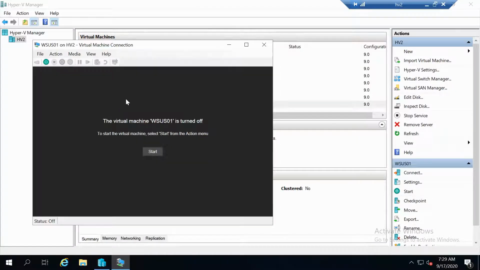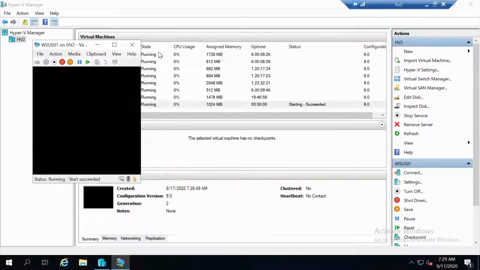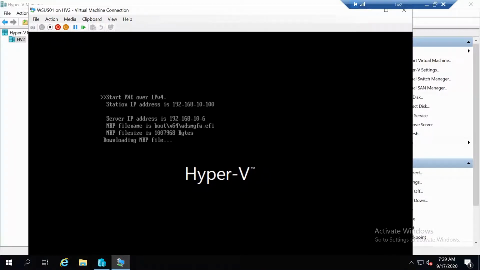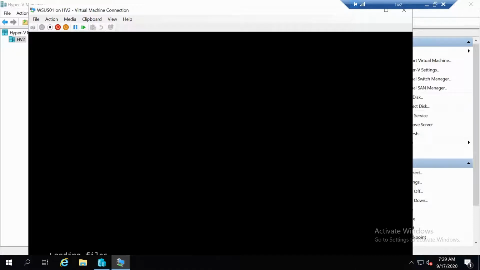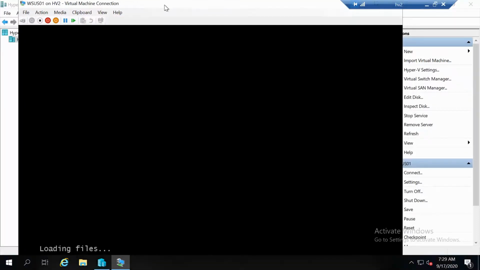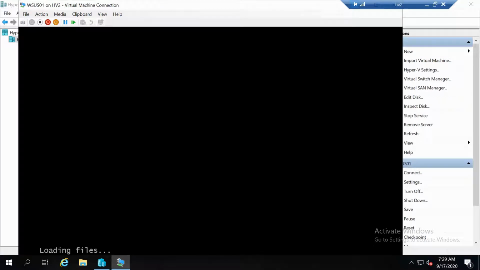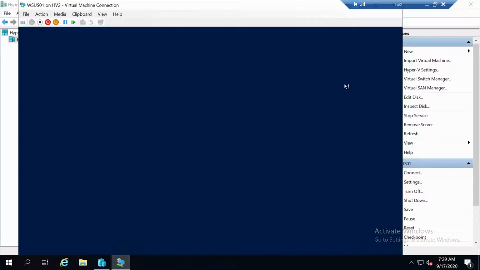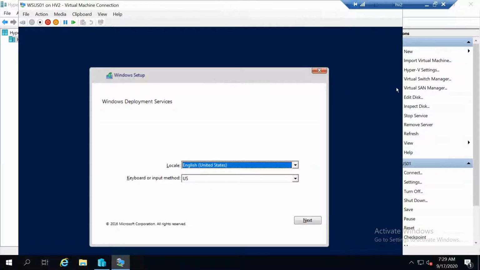So then let's boot the VM and see if the network boot actually works. So you see starting PXE over IPv4, and the server responded. Now it should boot into our image. In this moment, it's loading the boot image that we imported, the boot.wim. And you will see there are slight differences between when installing over the network and from the DVD directly.